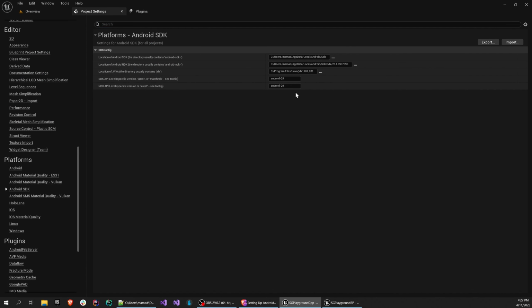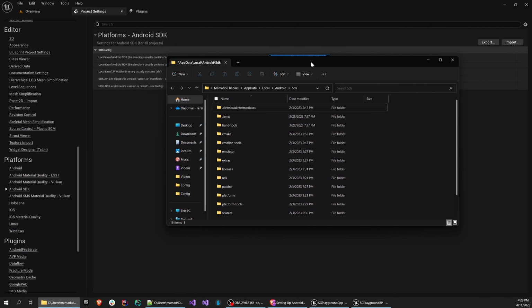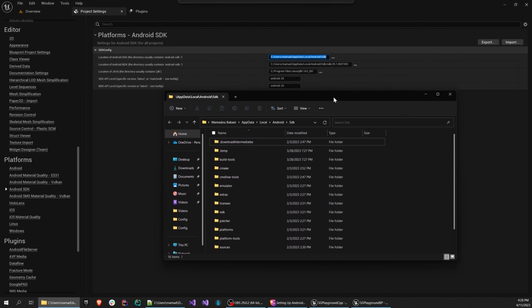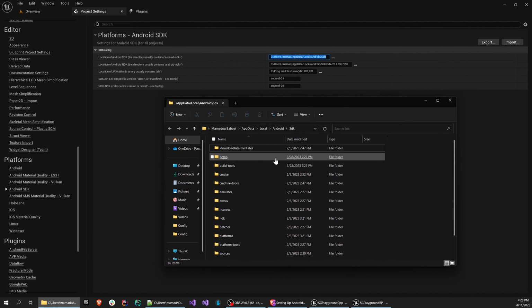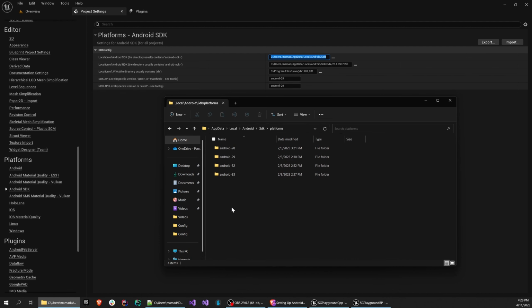As I said, I'm not going to explain how to install this because the Unreal Engine's documentation already covers this in detail. But if we go to this folder, as you can see, we have installed the proper SDK here. And if we go to the platforms, yes, this is platform 29 that is required. You can see it here as well.